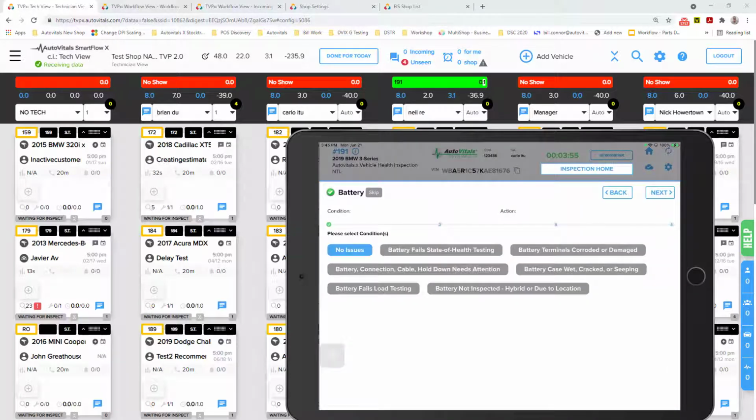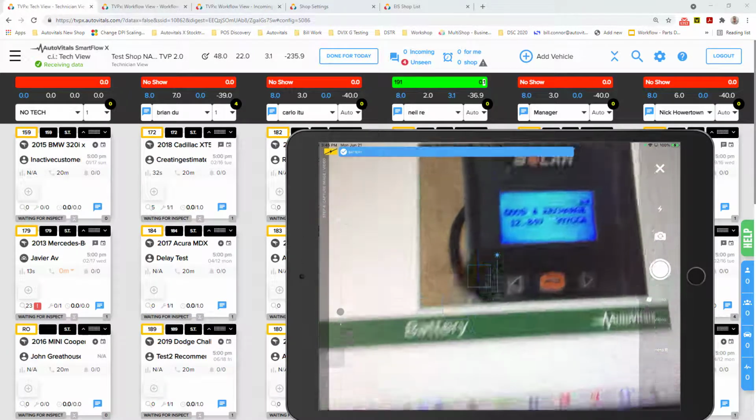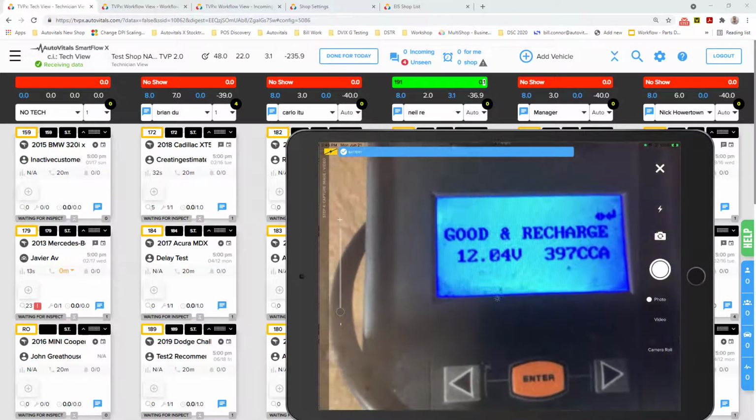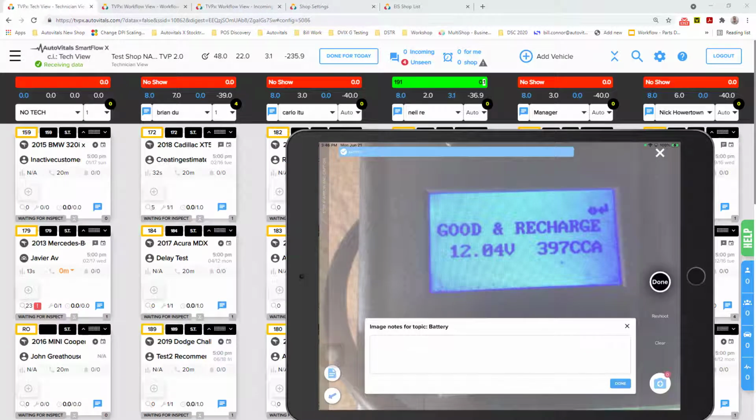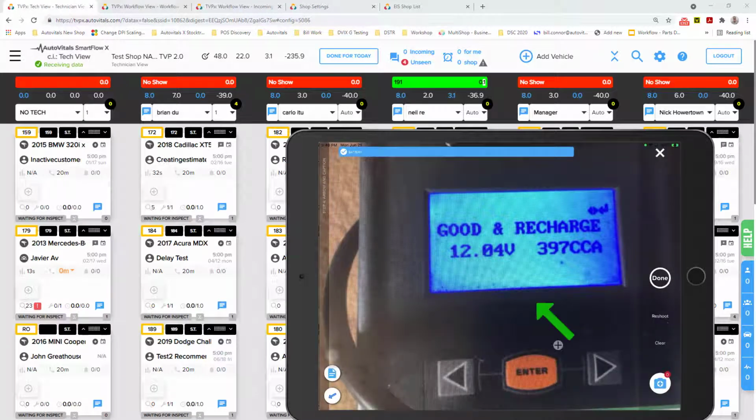The battery in this particular case is in good shape, but we're going to show the customer wear over time, so we're going to take a picture of it showing them that we did in fact test it today. It is in good shape. We're going to add an arrow. You can see because this is automatically in the good category, it's added a green arrow.